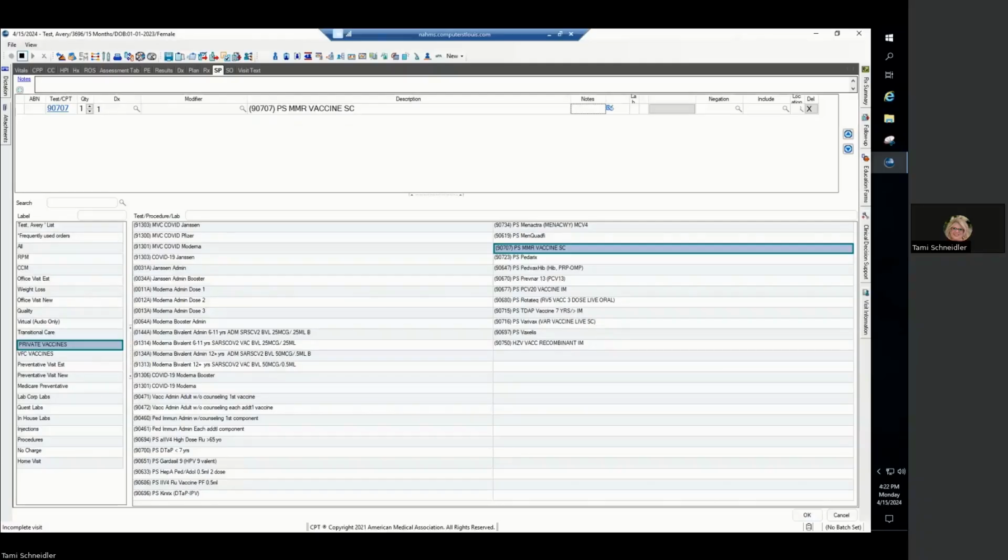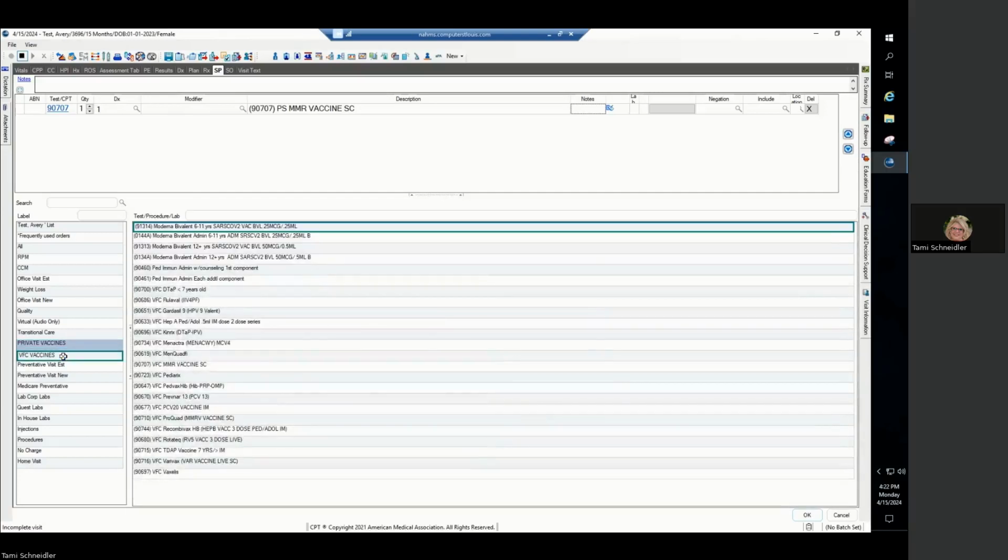This session is going to show you how to document a vaccination in the clinic. Once the order is entered for the vaccination on the SP tab that you need for charges to drop, or for any type of service that's being performed in the clinic, on the left-hand side you're going to see there are two different categories. There are private vaccines for commercial payer patients, and then there are vaccines for children, for those that may be supplied through the state program.